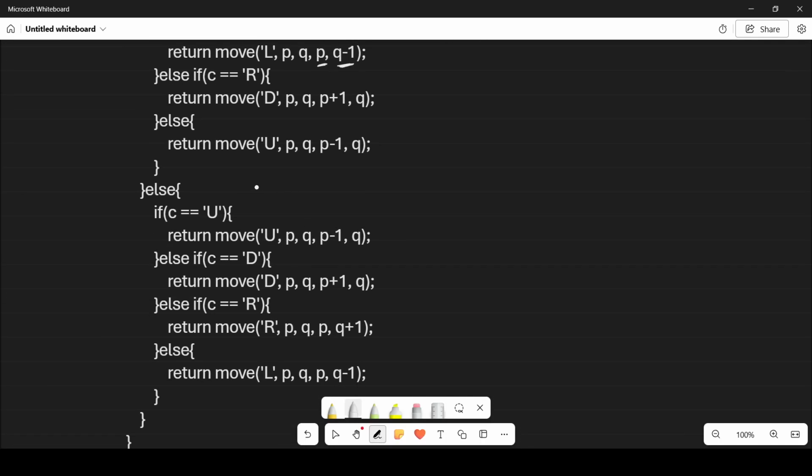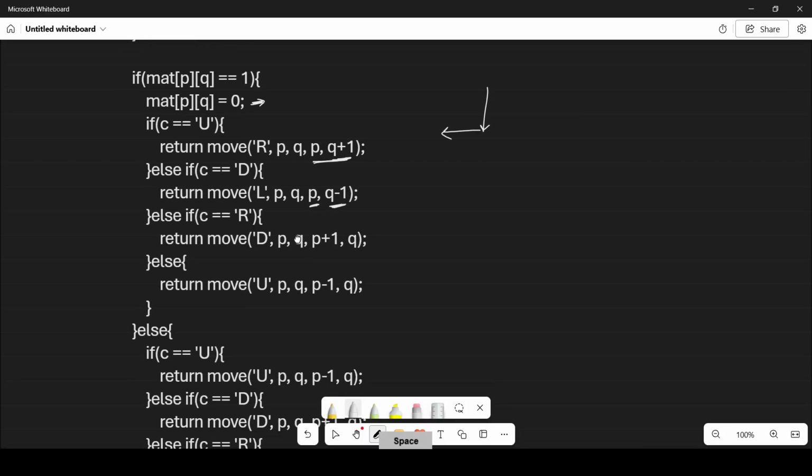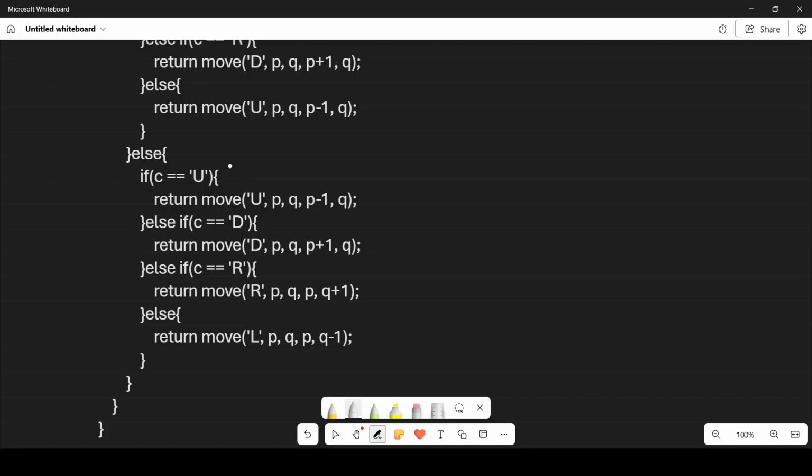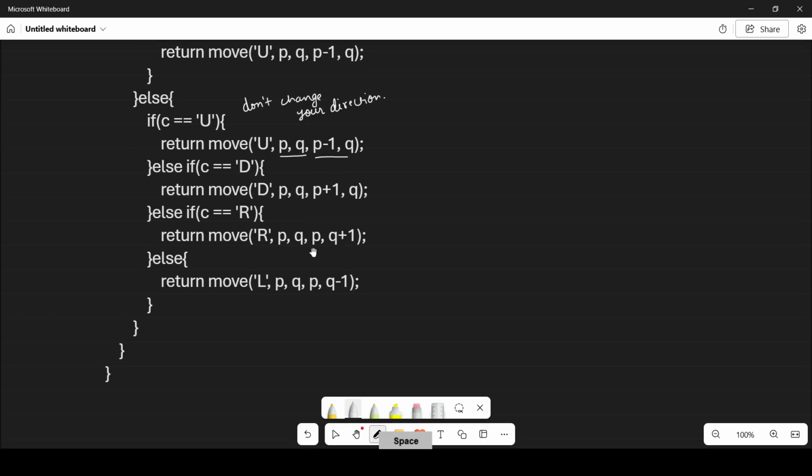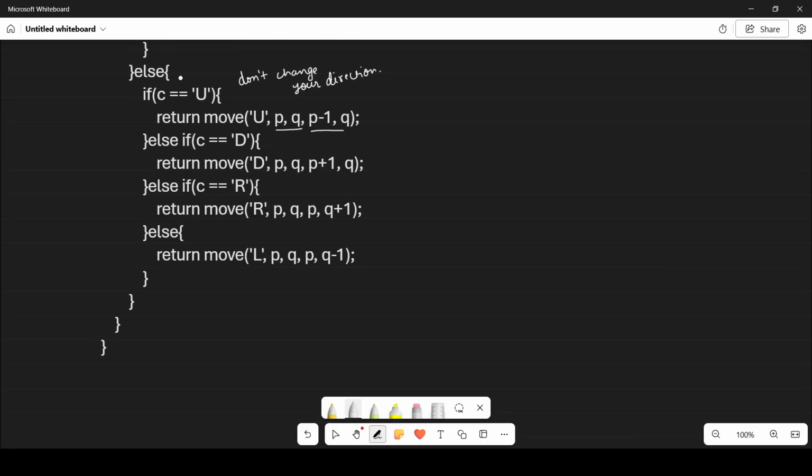And if the matrix at p comma q is equal to 0, then you simply retain your direction. Don't change your direction. You will remain in your direction as before, and you will update your previous position and current position accordingly, because matrix at p comma q is equal to 0, so your previous direction is the same as the current direction.